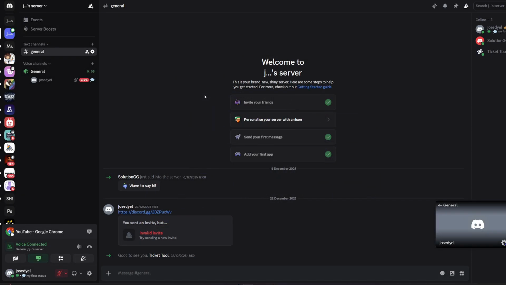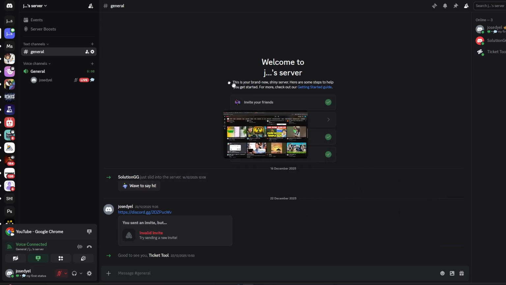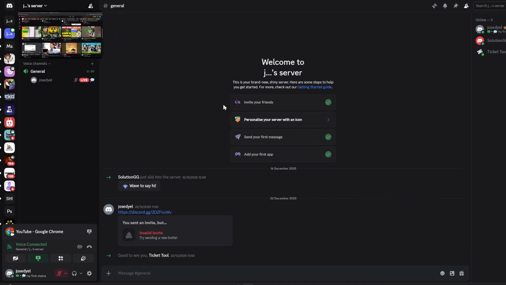For the cleanest share, select application window and then choose Google Chrome from the list. This keeps the stream focused on Chrome only, so notifications or other apps won't appear. If you have multiple Chrome windows, select the one that contains the tab you want to show and confirm you've got the right content visible in that window.